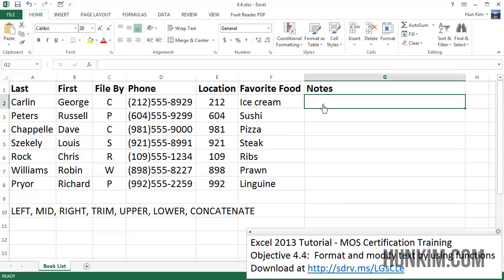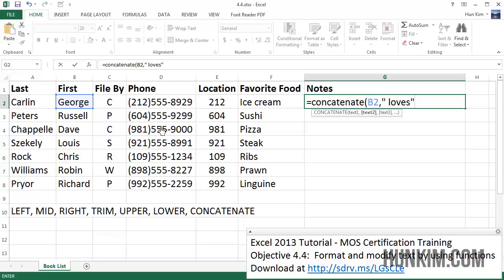So we're going to practice adding text together. The word adding is considered concatenation, so we're going to use the function called concatenate. We have to type in equals because we're using a function. Concatenate, join several text strings, and I'm going to join George, comma, and I'm going to put that within double quotes with a space here, loves, double quote, comma, and then I'm going to click on here, which is his favorite food, which is ice cream. So there's my end bracket.